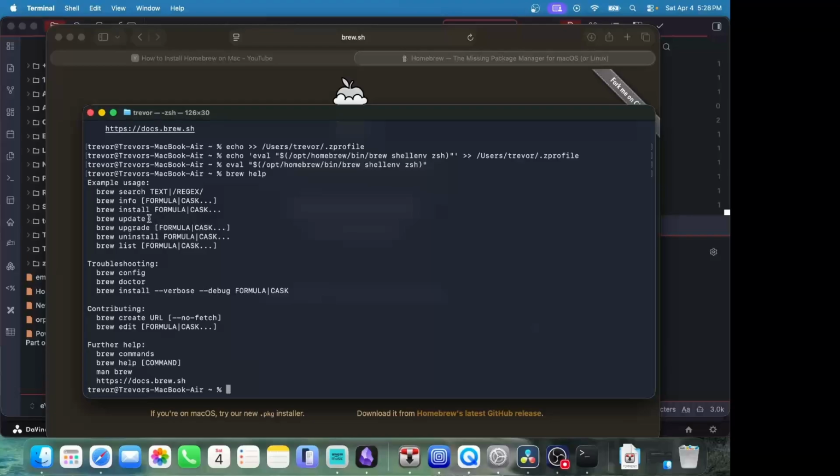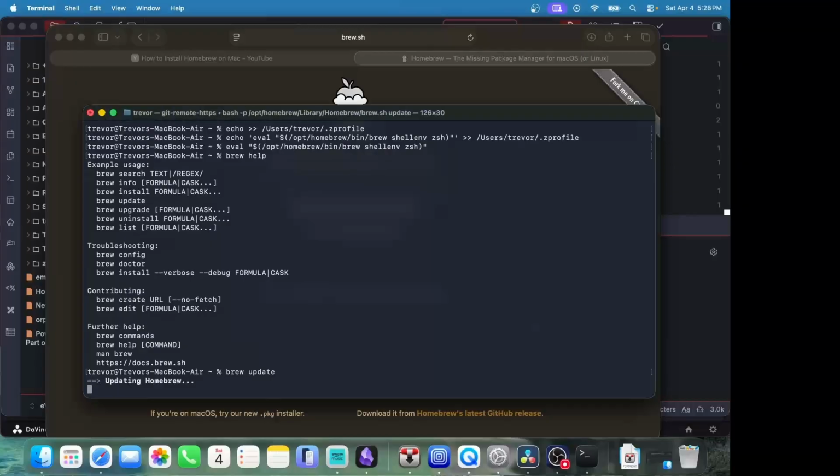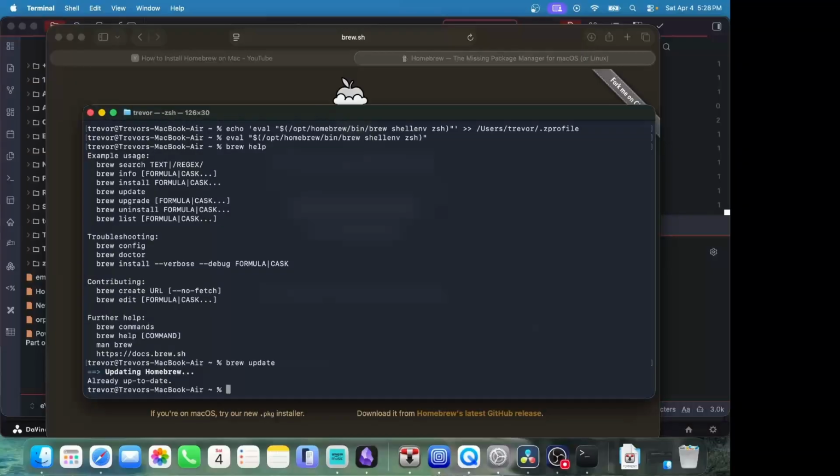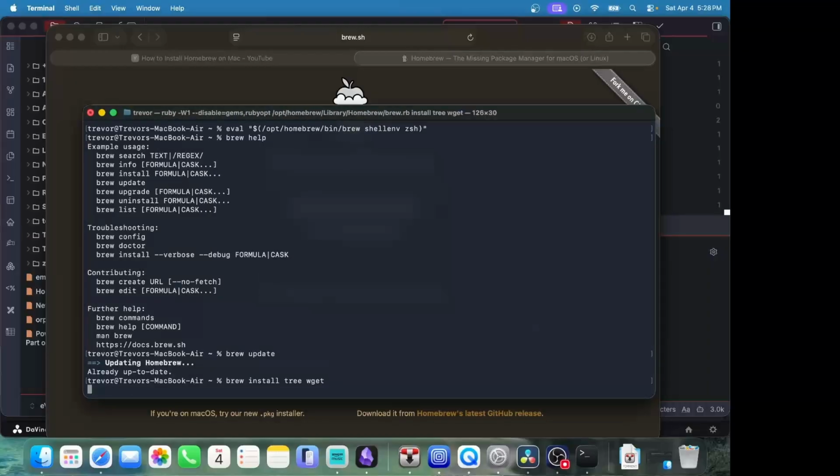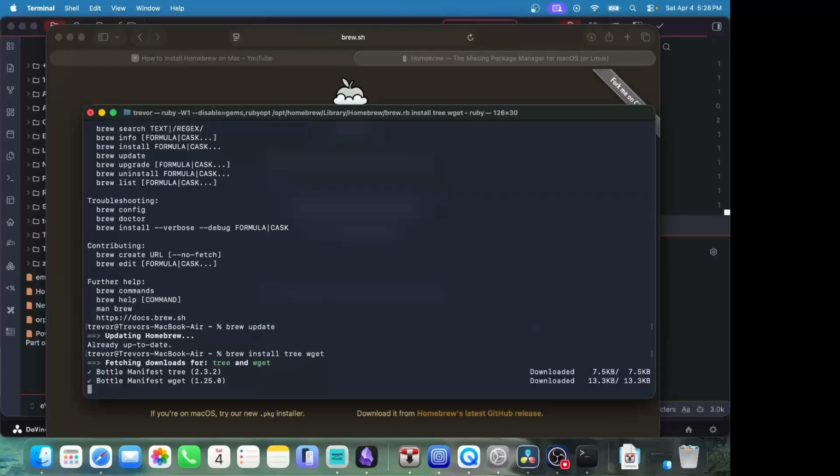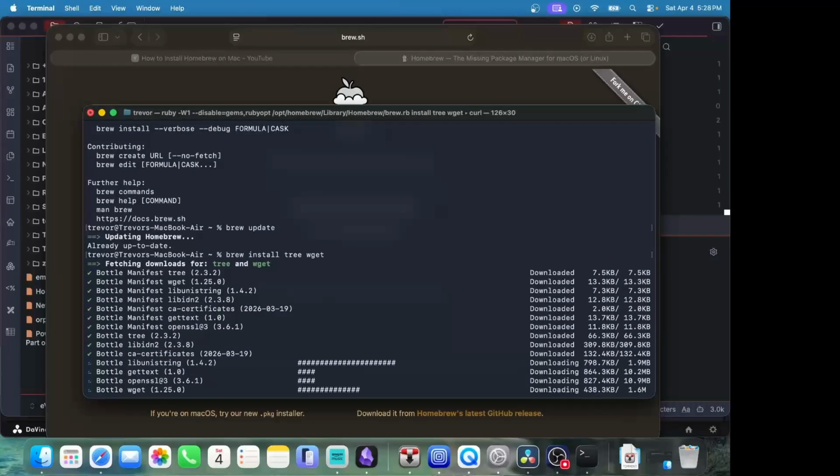So now I'm going to actually do this update command. So I'm going to type brew update, and then there's a couple tools that I know I want. I want tree and I want wget. So we can see that this is what it looks like as it's downloading software. It's figuring out what its dependencies are.